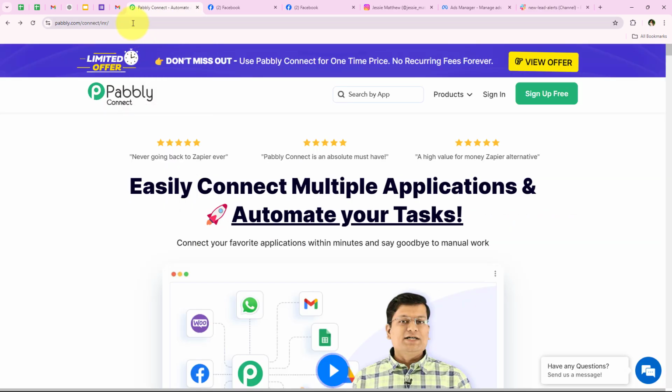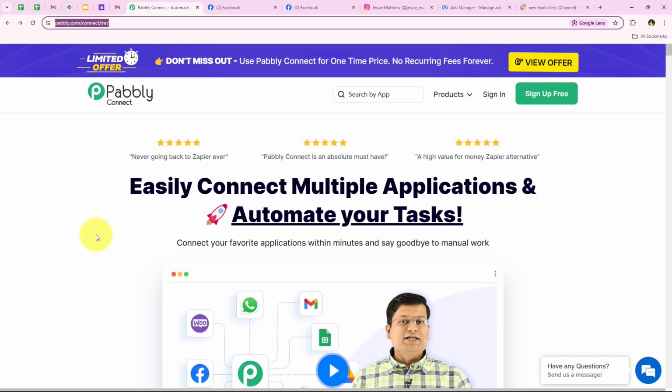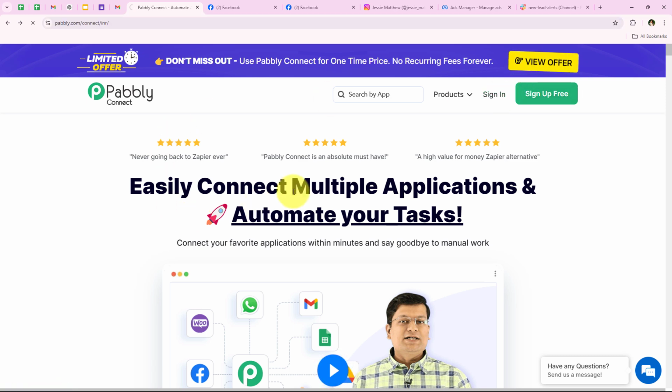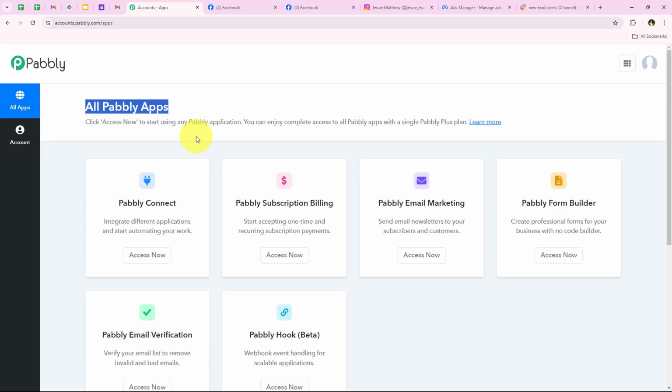So to do all of this, I've simply opened the landing page of Pabbly by searching pabbly.com/connect in my browser. It is very easy. As soon as we open the landing page of Pabbly, we are going to get two options. One is sign in and the other one is sign up for free. If you're a new user, you can click on sign up for free and you are going to get 100 free tasks every month. But I'm an existing user, so I'm going to click on sign in right over here, and as soon as we click on sign in, it opens all Pabbly apps.